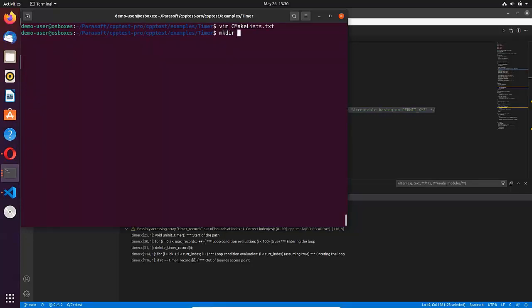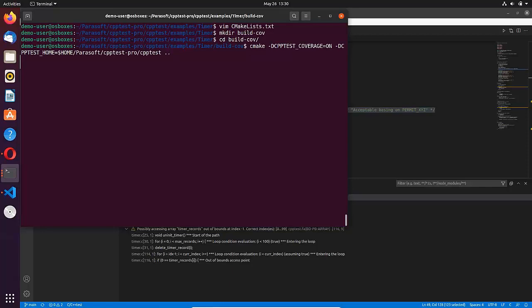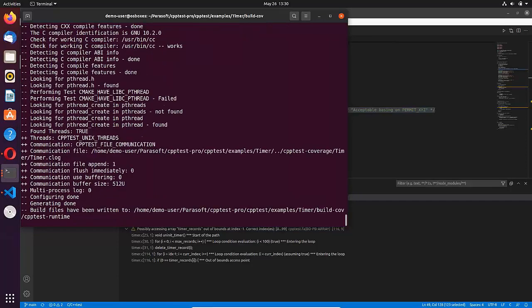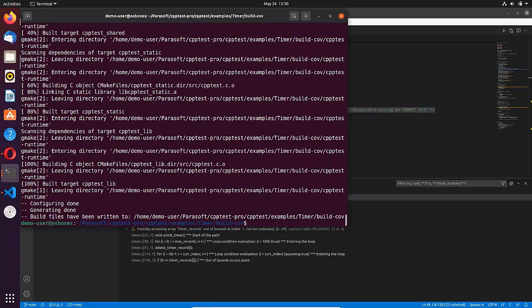So let me create a directory. Let's name it build coverage. Let's switch to this directory, and let's generate build scripts using CMake command. Here you can see I'm using two helper variables. The first one enables the code coverage extension, and the second variable, which is required, provides the information about the installation location of C++ test. So let's actually generate build scripts, and I'm ready to build my project.